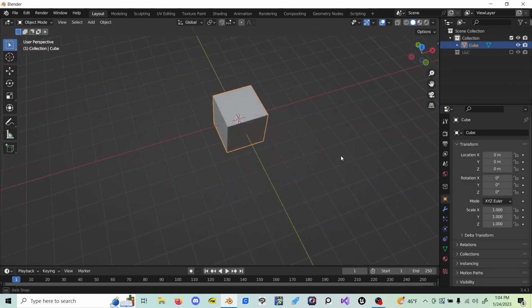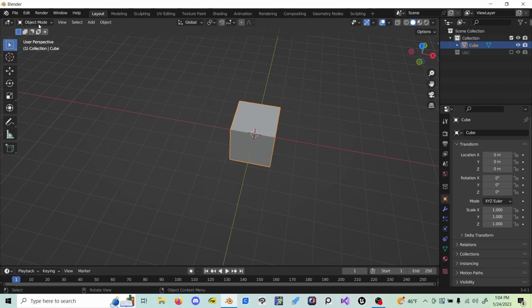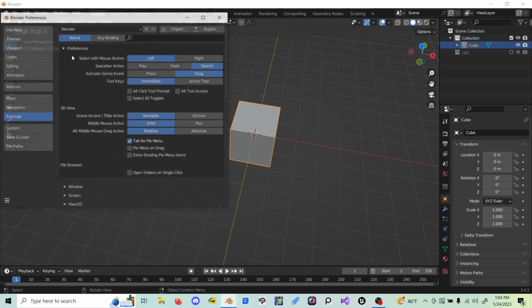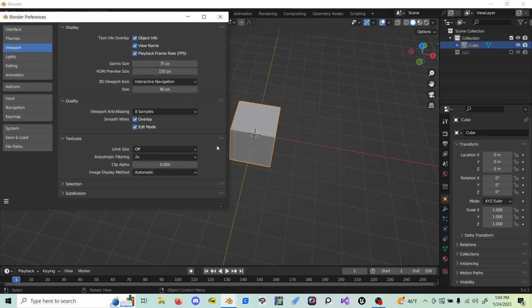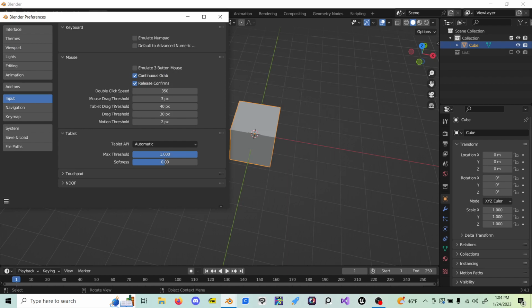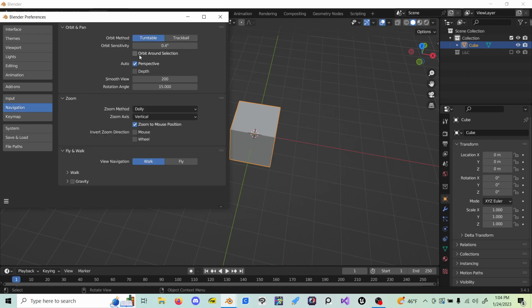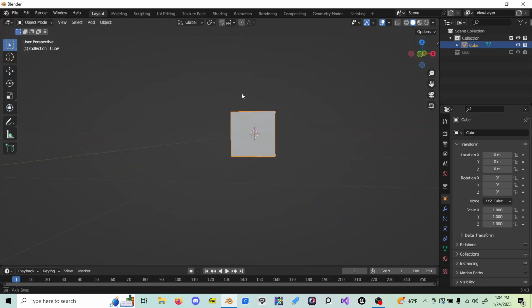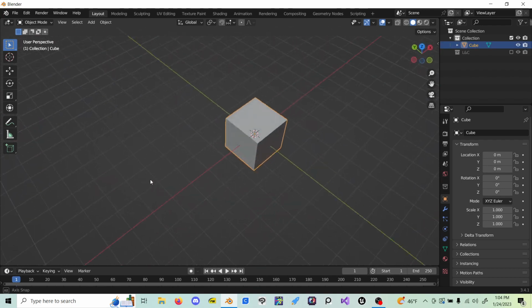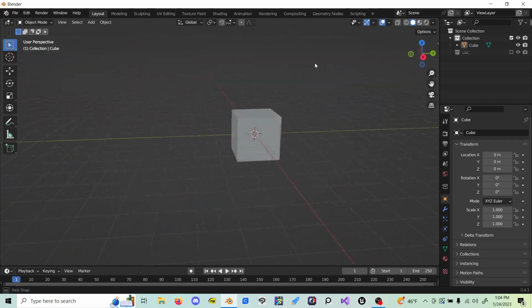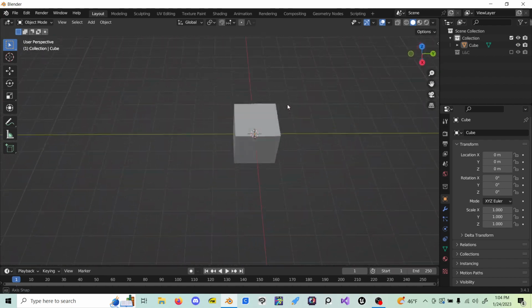And okay, actually, there's definitely an orbit around selection option. Here we go. Okay, I have that on, because now it'll always orbit around what you have selected. And if you deselect, it will just orbit around the last thing that was selected.